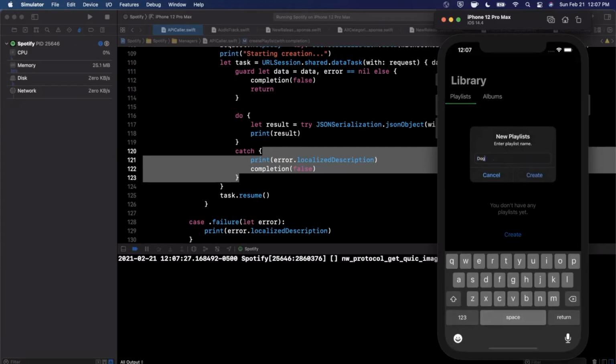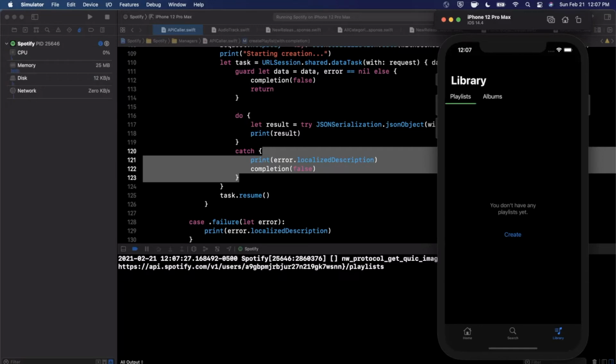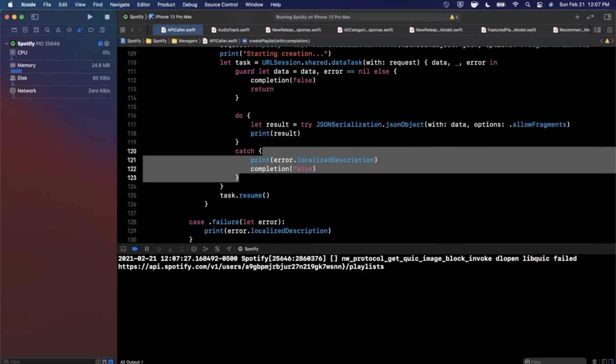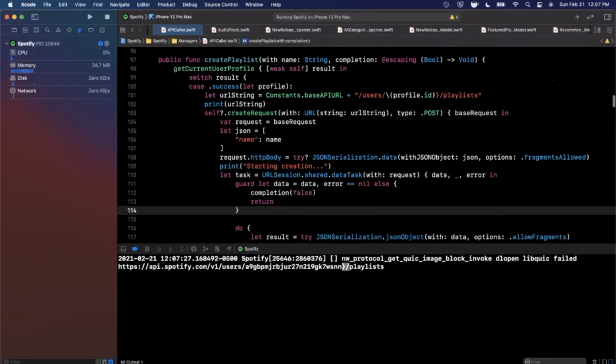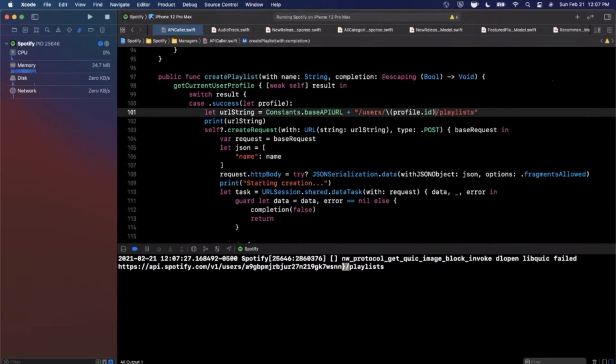So let's create a playlist called dog. We're going to hit create, and it looks like we got the result back here, but there is a weird curly inside the URL, and that seems to be a typo. Let me double check. Yep, that's a typo. Get rid of that curly before interpolation.